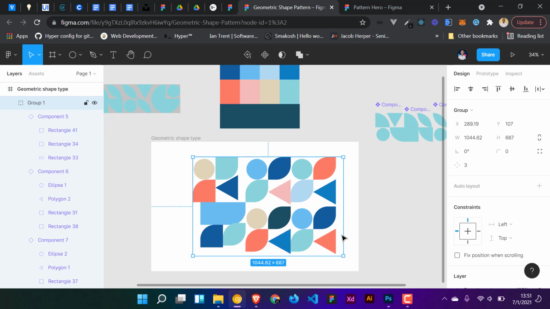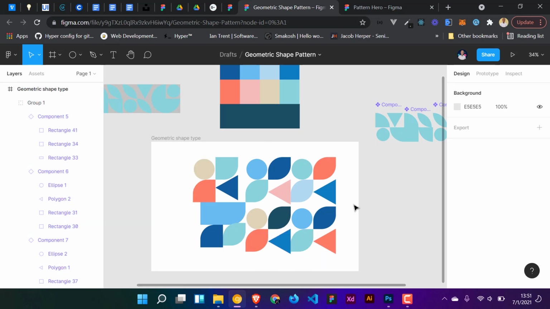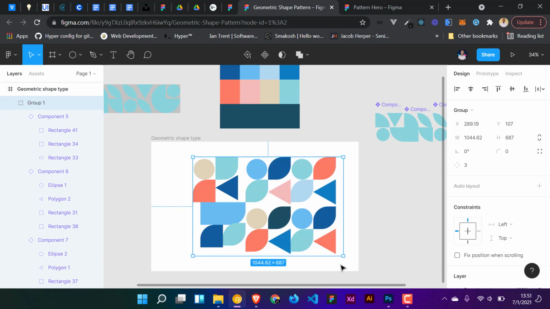As you can see right now, we have our pattern. It's not that perfect, it's not really great, but at least it's a start. You just have to be creative in order to combine the shapes together so that you can form and get a nice and good looking pattern.